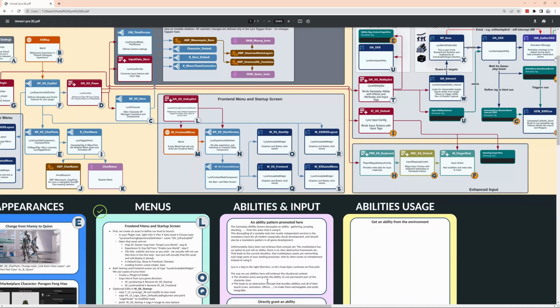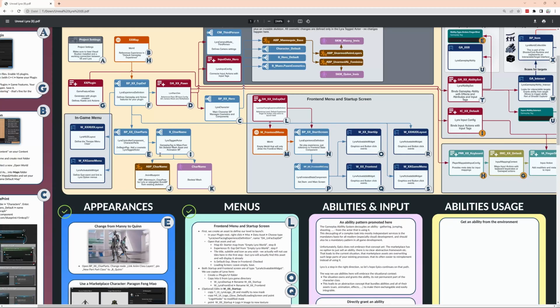Starting here, we have the pawn class with the D on it, the silver D. And here we have to bind a Lyra ability set to it to make an ability known to a pawn. That is something that we will create here.